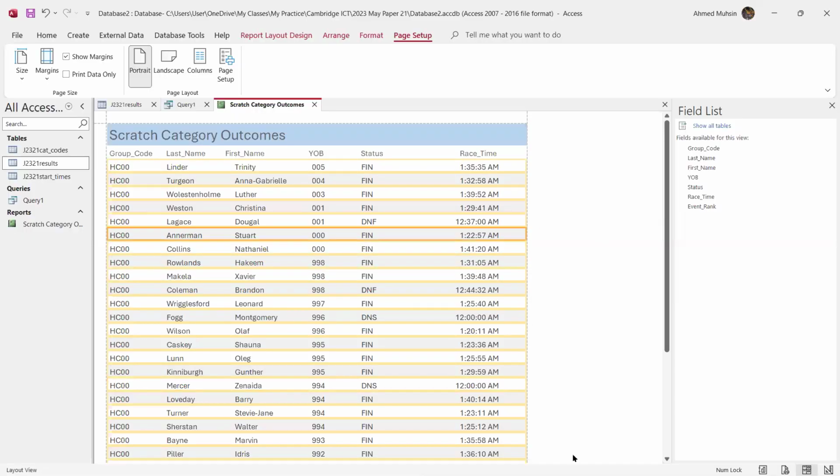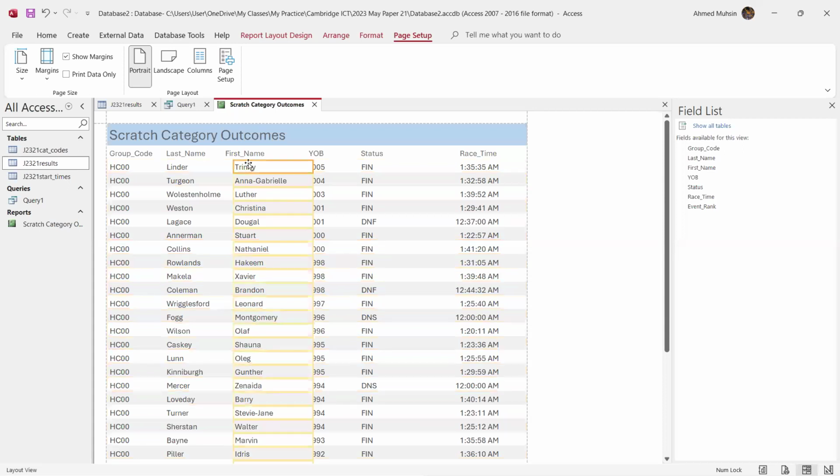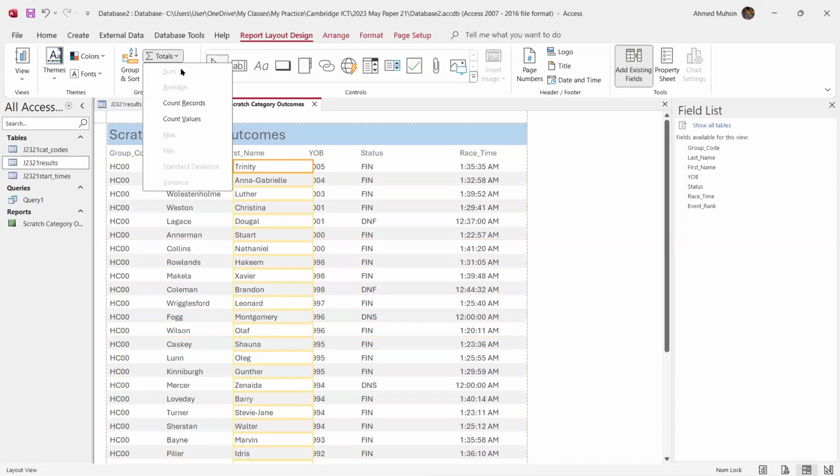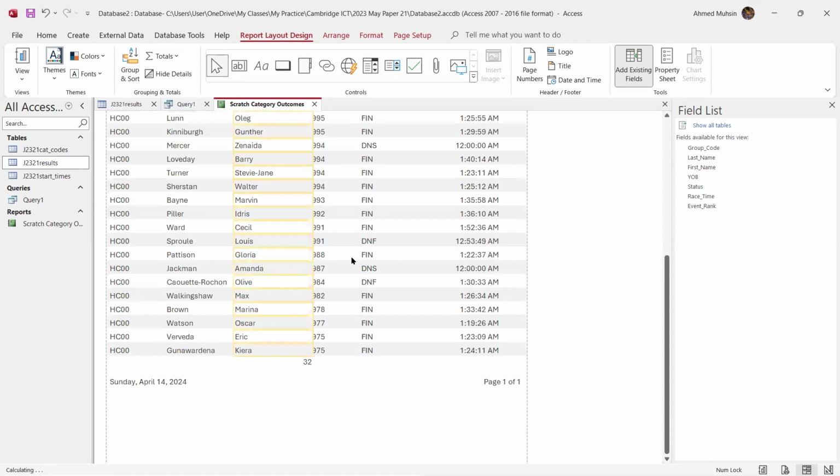So I'm just going to click on the first name column. And if you come to report layout design, you can count the records. Under totals, you can count the records. I'm going to click on that. And at the bottom, it gives me the number. It says there are 32 records over here.